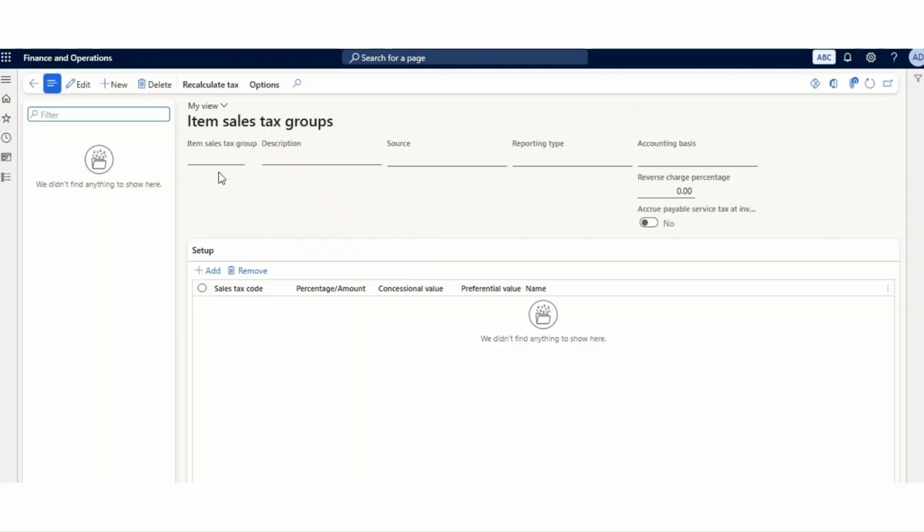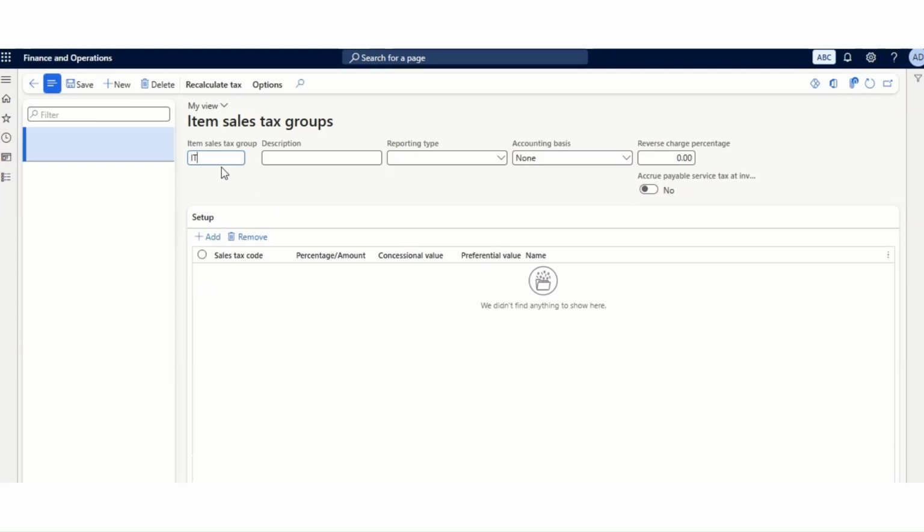So we need to create an item sales tax group. Click new and give the item sales tax group name. For reporting type, we can select either item or service if we want a particular one, otherwise we can leave it blank and it will calculate accurately. Click add under setup.